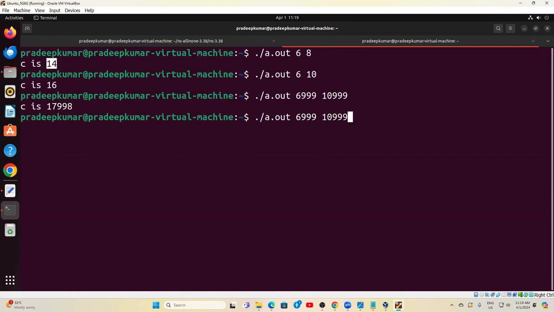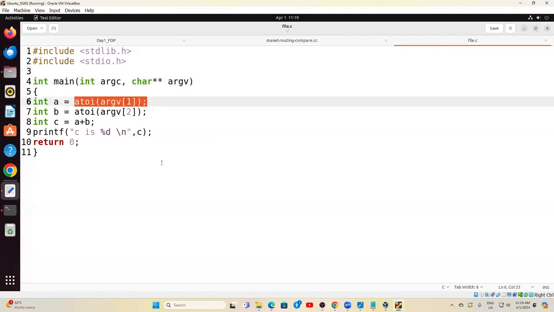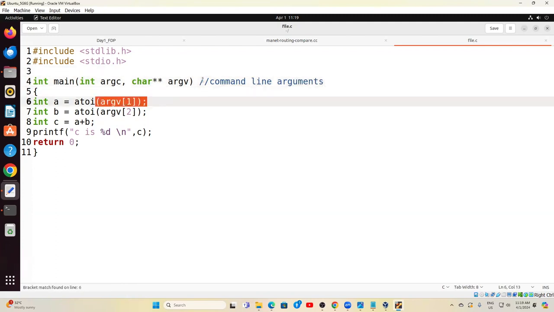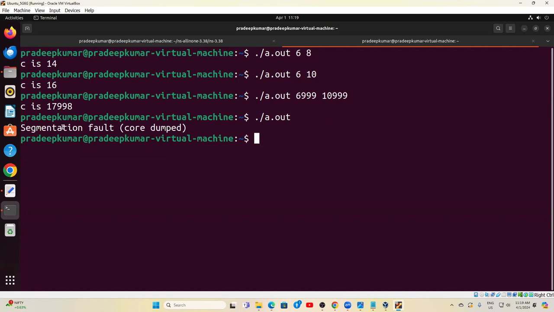So what I am doing here is using an argument count and argument vector. Instead of changing this value every time, I just send the value through command line arguments. So this we call the command line arguments. I am just sending the value. Otherwise, every time you change the value, you need to recompile the program. But here, there is no need of recompilation, just change the value here. But if you give an empty value, it will show a segmentation fault. You need to give it like this.